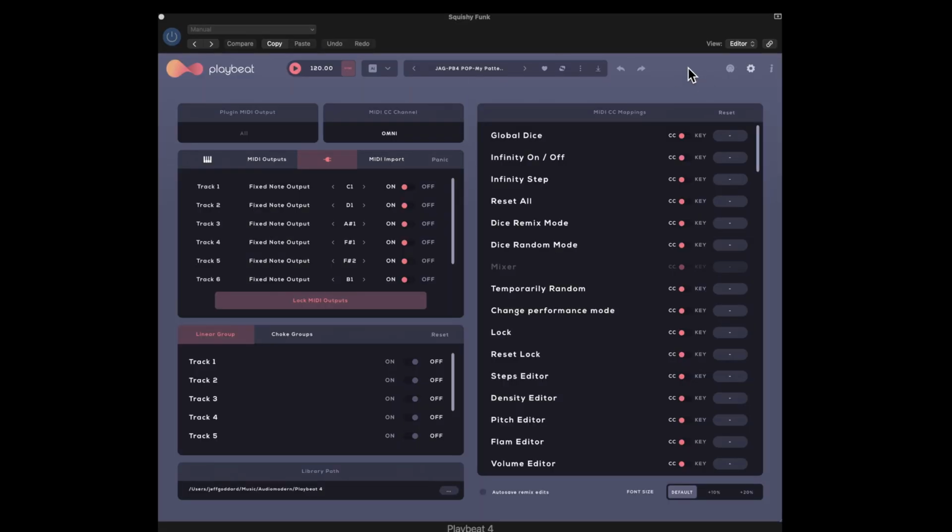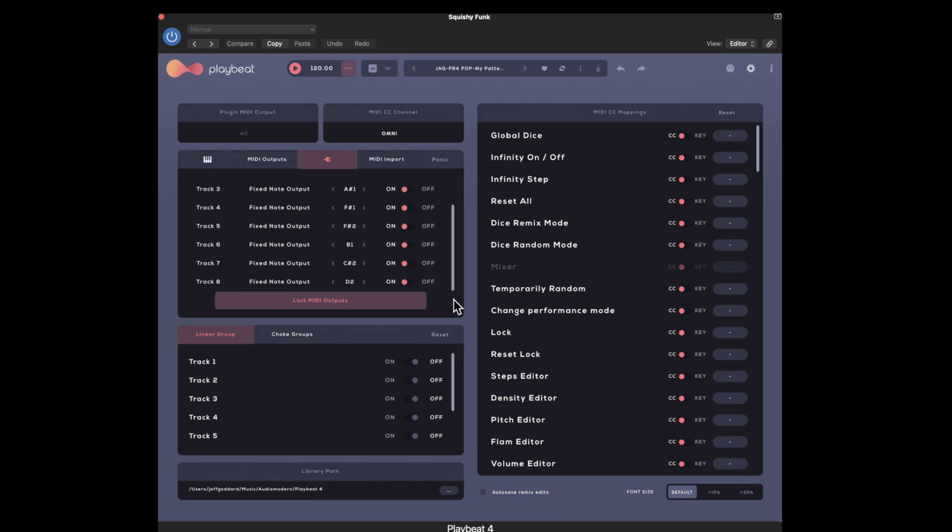Then in the settings of Playbeat on track 1, I've made those assignments. Track 1 is assigned to C1, track 2, D1, track 3, A-sharp 1, and so on. 8 tracks, all assigned to specific MIDI notes. I'll show you a scenario later where I've turned that off.